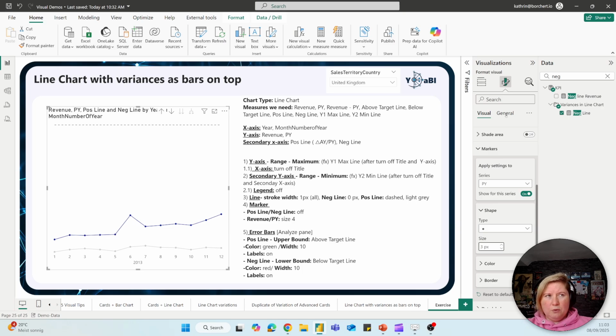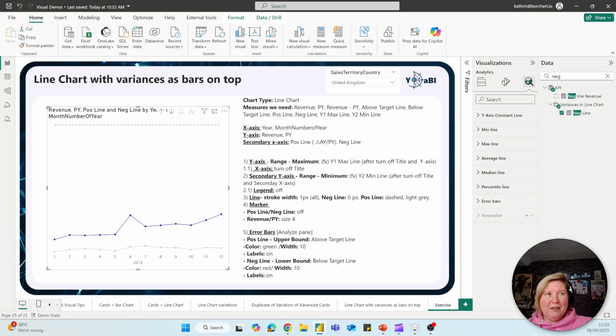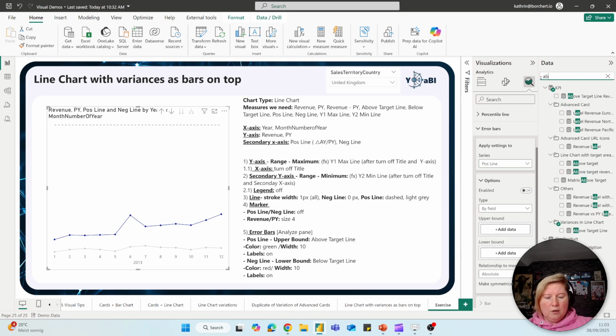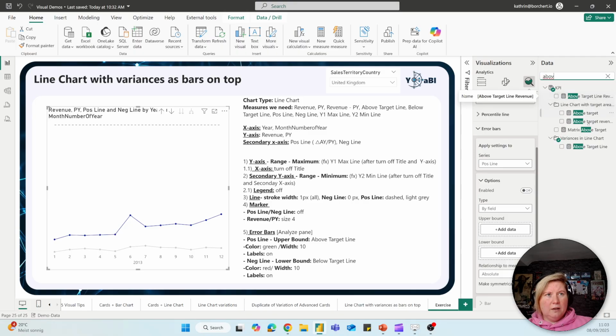And the last thing we have to do is to integrate the error bars, so the variances on top. We can do this in the analysis pane, which is the spyglass beside the brush on top. And there you find the error bars. And here we have to put, as you see in our description, in our positive line, let's choose this first. In the positive line, we have above target line. So we search for above target line in my variance line chart and put it in the upper bound.